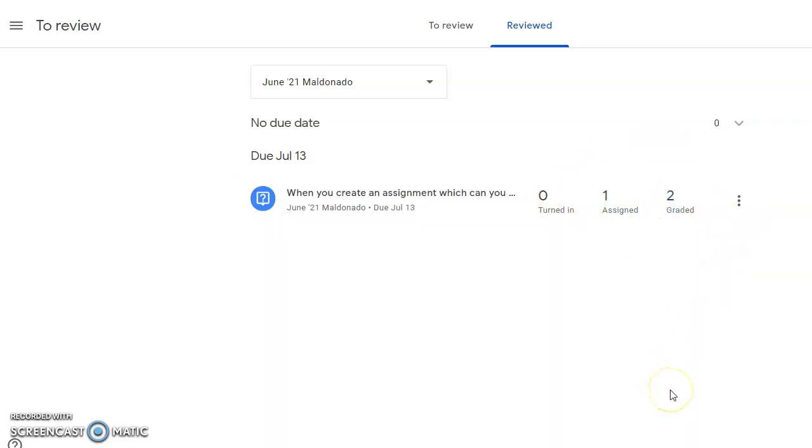So I would not recommend that you move an assignment to the review page if you're not completely done grading students' assignments, because you cannot undo it or send it back to the review page.